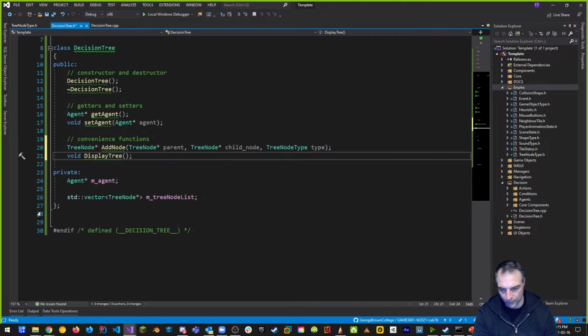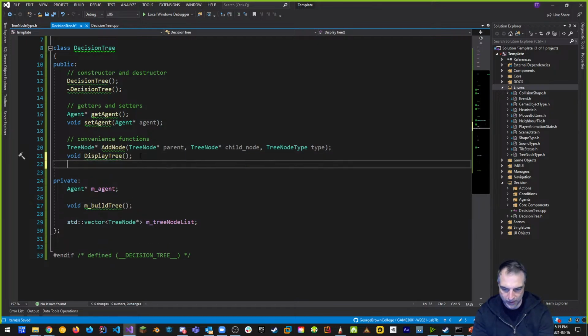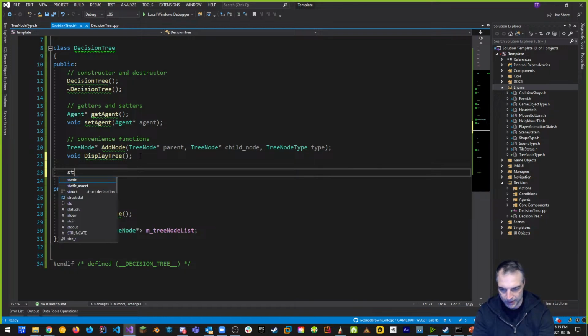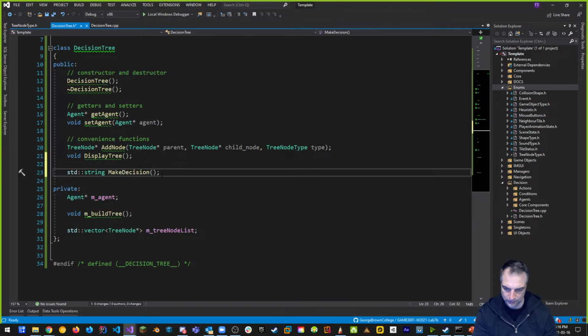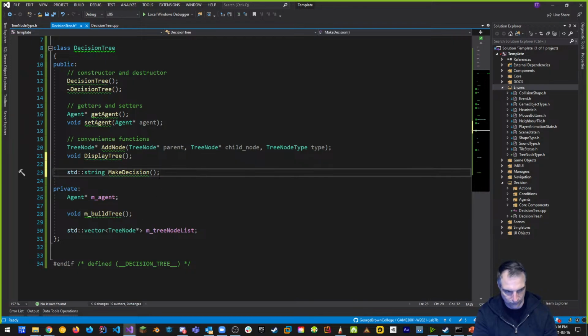And I also need a way of building the tree, which I'm going to do privately. There's a private function that's going to allow me to build the tree out, manually right now. Okay, that's what build tree does. And then finally, there's going to be some way of making a decision. For now, I'm going to make it a string out. So I'm going to make the decision. And sometimes I also need to be able to update my information. So for now, let's just use this as a structure.